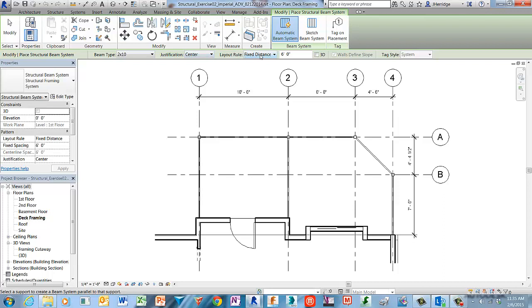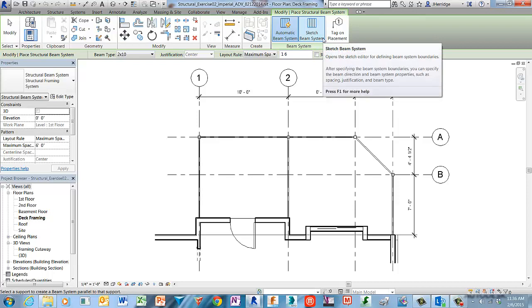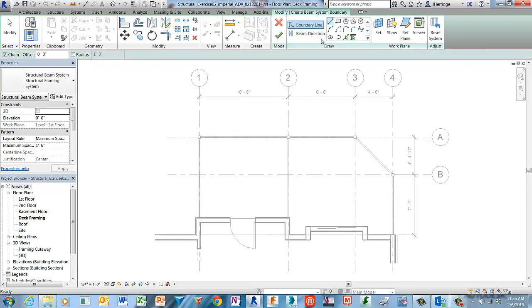Moving over again to the right, we can also specify the layout rules. So there's multiple choices. The one that we're going to work with is maximum spacing. So go ahead and select maximum spacing. And then the field immediately to the right of that is the value that you set. So let's put in 1 space bar 6 to enter in 1 foot 6 inches as that value. Now we're going to be using the sketch boundary technique. So I'm just showing you where that's located. All right, go ahead and left click to select it.